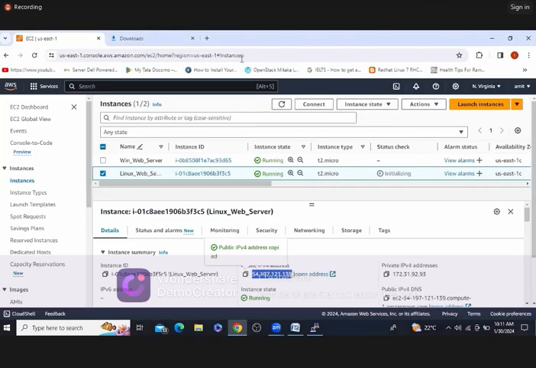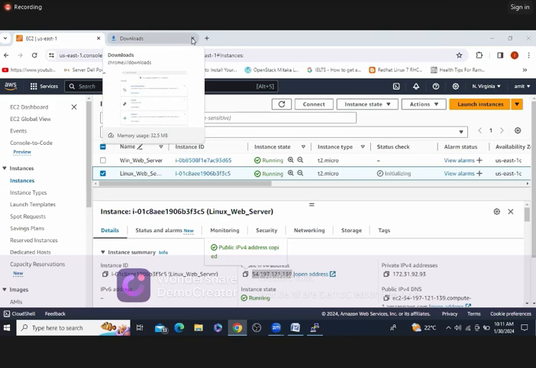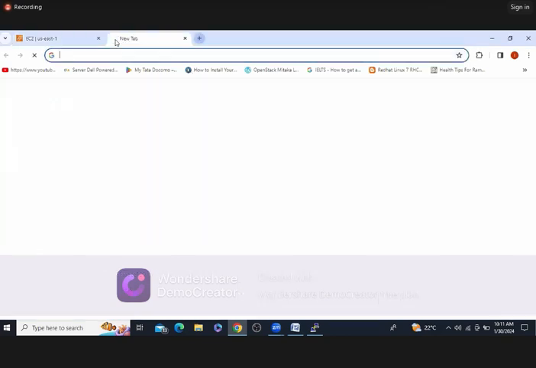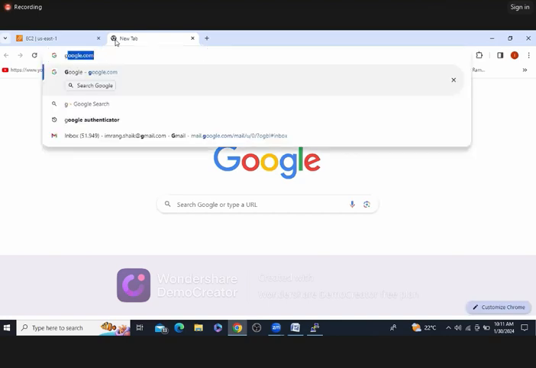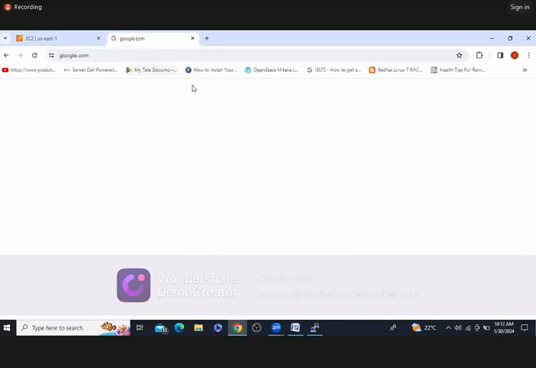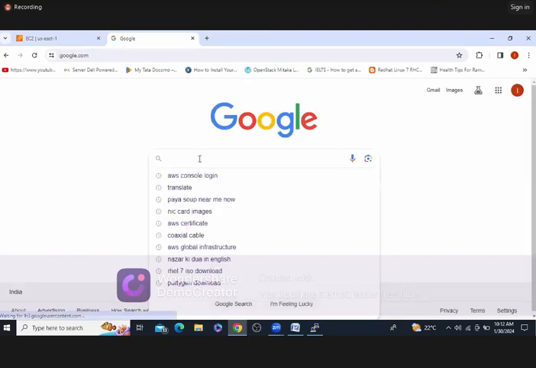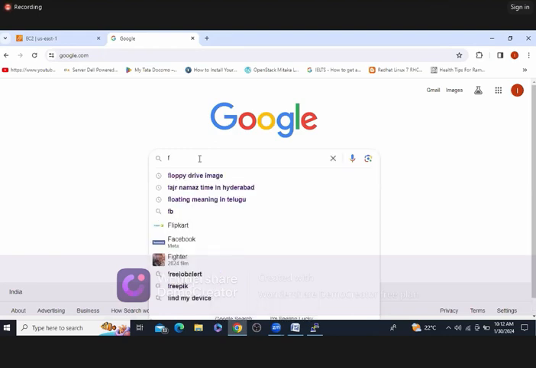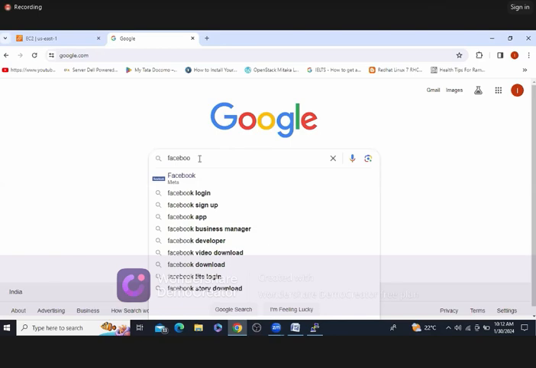Few people usually perform the phishing concept. Phishing means they usually create fake websites, right? So let's see here. I'm going to open Facebook. Guys, how to get the code? I need the Facebook login page code. How to get the Facebook login page code?